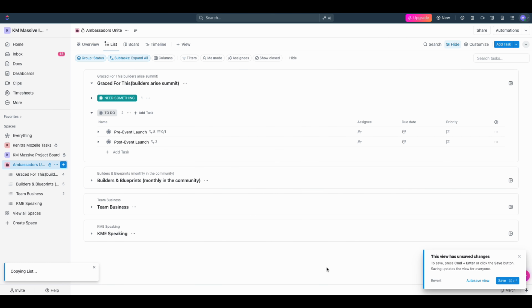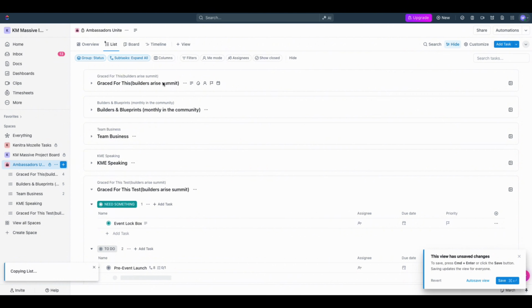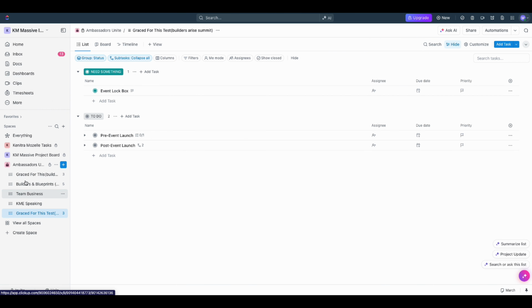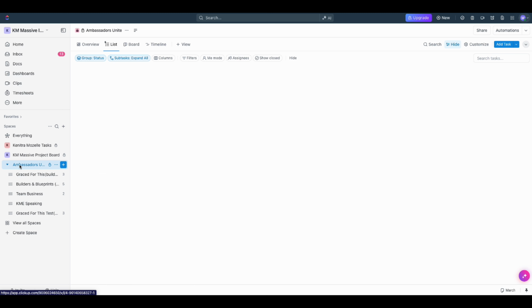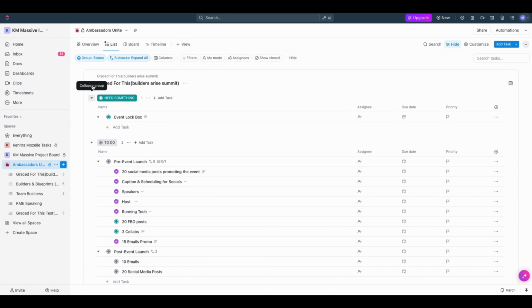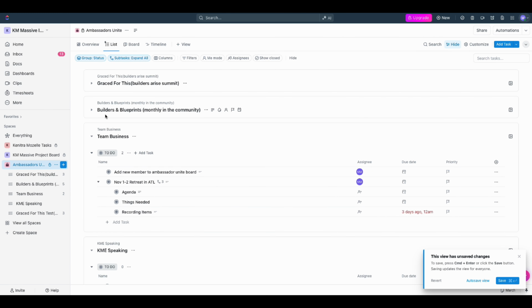It works its magic, and as you see, let's close them so you can see them. This was the original one. Oh, it dug down in them. Let me go back on the left and click Ambassadors Unite so you can see everything. That's the original one up top. And then it has my copied one.